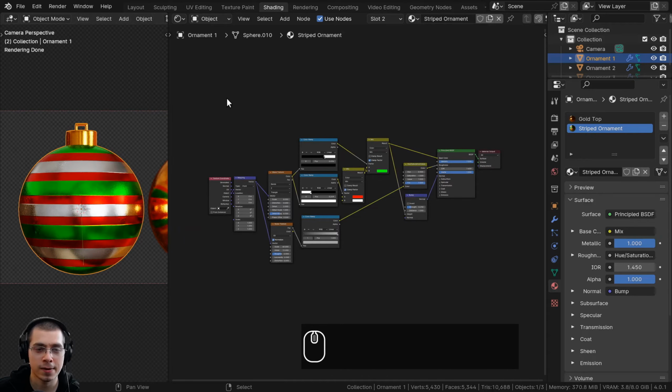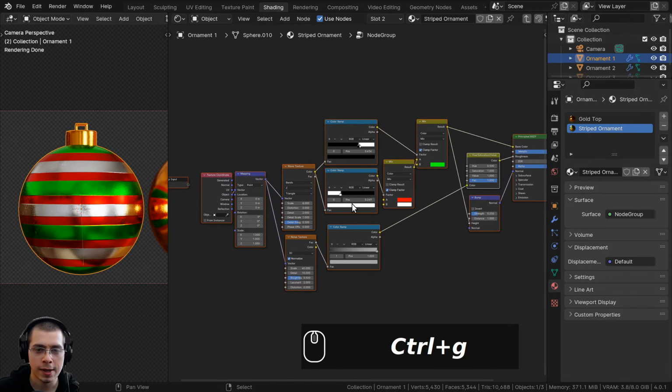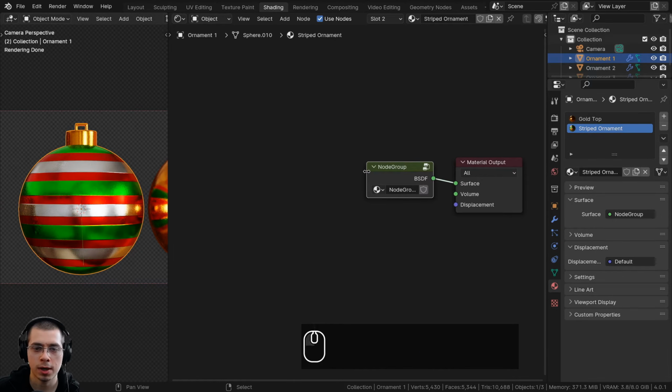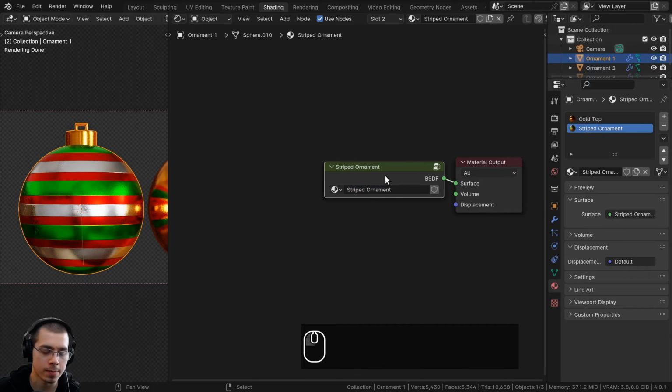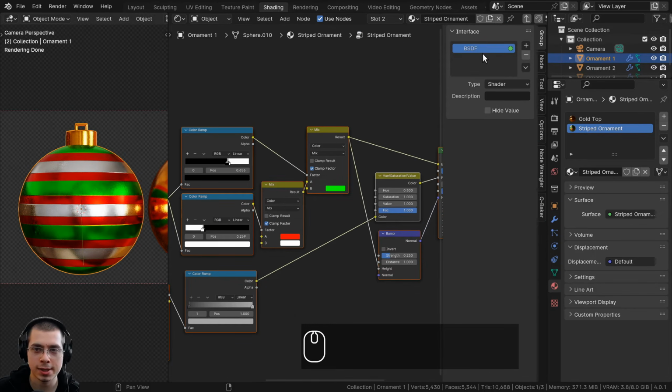So let's join this together into a custom node group. I'll click and drag to box select all these nodes, and I'll press Ctrl G to join it together into a node group. I'll hit the tab key to go outside of the node group, and I can drag the node group over here, and let's make it bigger, and we can copy the material name, and we can paste the material name right there, so it is now called Striped Ornament. So let's go back into the node group, and I'll press the N key to open the side panel, and here on the interface, I'm just going to rename this to Shader because I like that better.